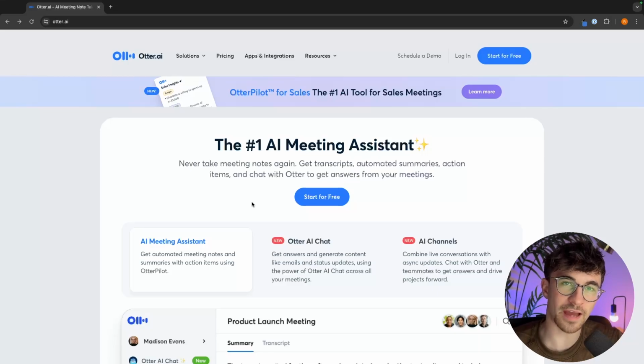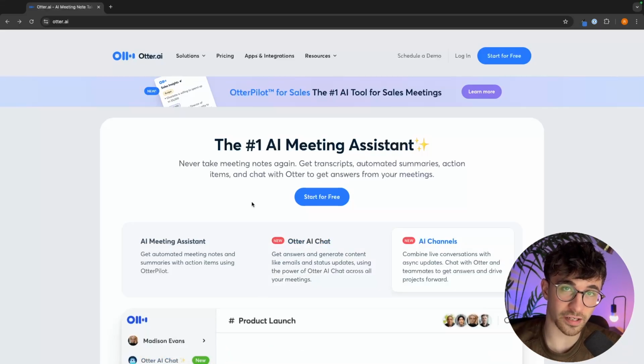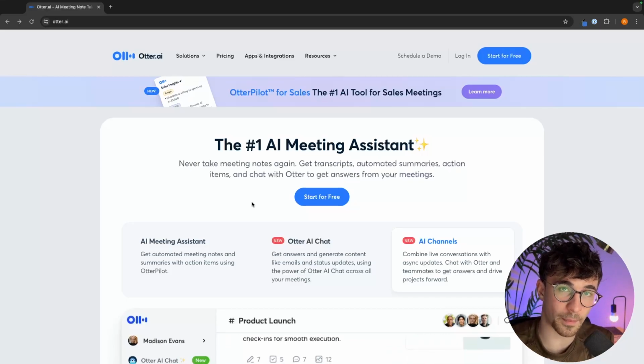I will be showing you everything that you need to know about Otter AI, from setting this up and having it access all of your meetings so that it can transcribe those meetings and give it back to you, how you can use Otter AI in your Slack channel to ask it questions about meetings and things like this, and overall everything that you need to know about Otter AI is included in this video.